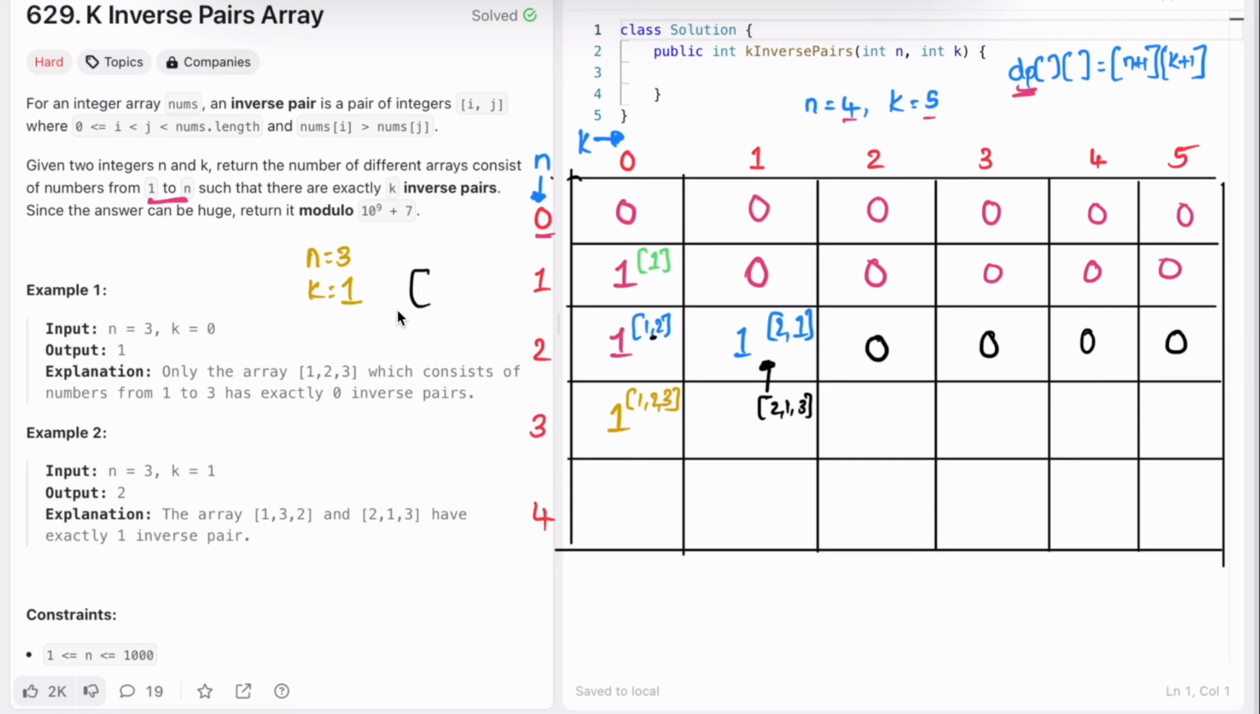So 2, 1, 3 is one valid answer, and you add 3 in between. So you take 1 and you add here, and this is 2, right? So if you add here, it will become 3. So the value is 1, 3, 2, and it also has one inverted pair. And there is no other value in the left here. So you end the iteration.